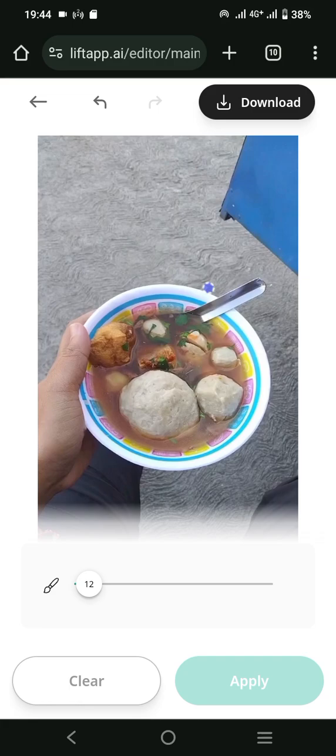And this is the look after you delete the unwanted object. Then you can download this picture and go back to CapCut to do the video editing and combine this picture with another picture or with another video.